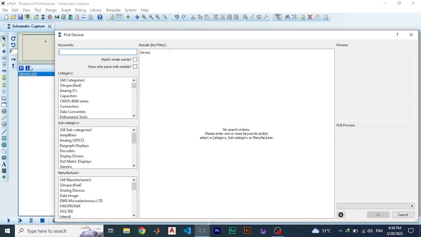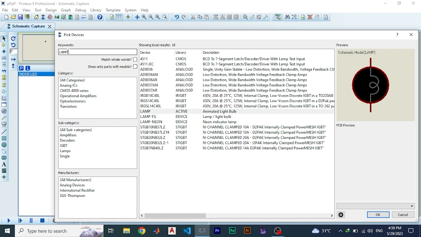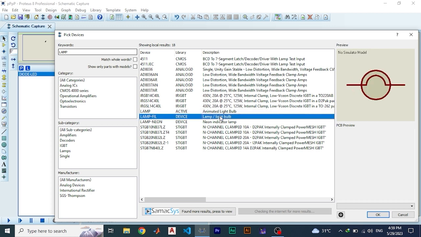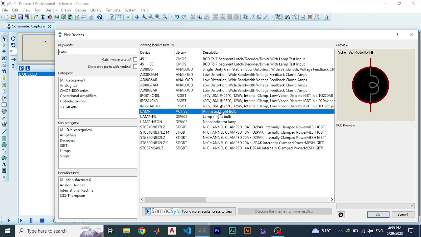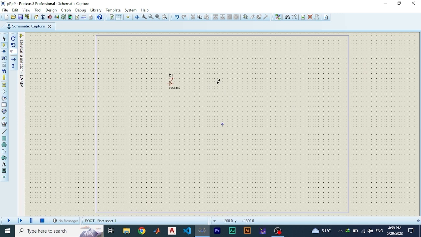Now I will search for the second component. Again, I will click on the P, and here I will search for LAMP. Here you can see this is the lamp, and lamp light bulb is also here. Neon indicator lamp is here. So animated light bulb, I will click OK, and then I will click here on the dashboard two times. So this is your second component that I have searched out here.